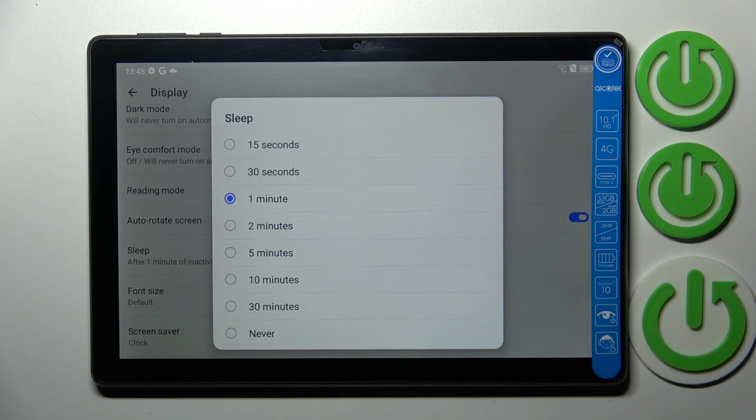So we've got some kind of short options, just like 15 or 30 seconds, or longer ones like 1, 2, 5, 10 or 30 minutes. What's more, we can set never, which simply means that your device will never black out. Currently we've got this 1 minute option applied. As you can see, this option is marked.